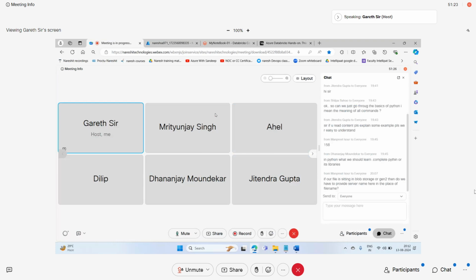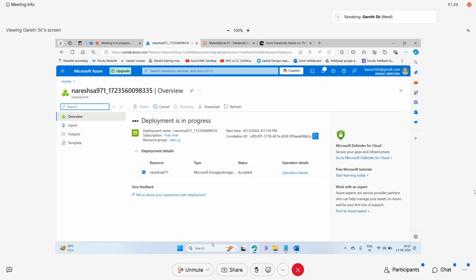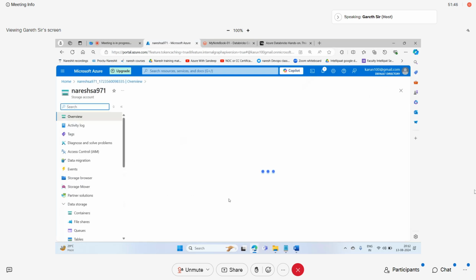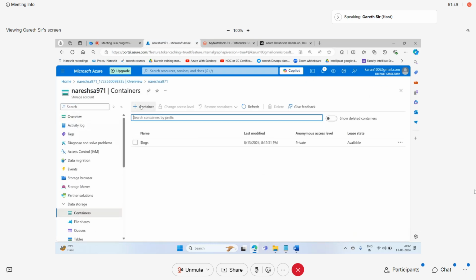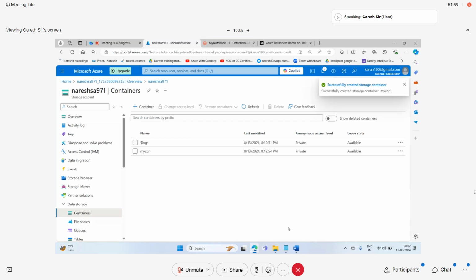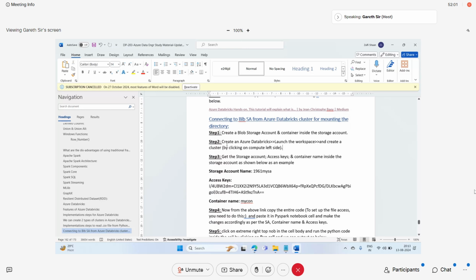Whether the server name is required or not, we'll see in the code, then we'll understand. So let the storage account get deployed here. I'll go to the storage account and create a container inside the storage account. I'll say here my container.